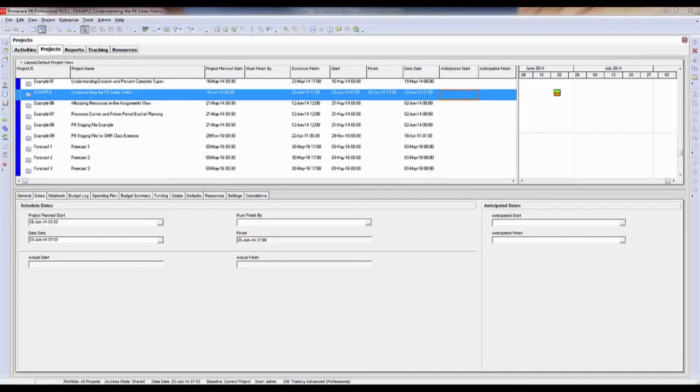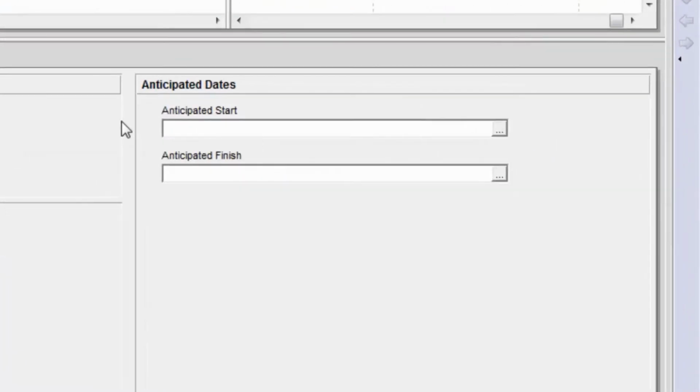I'm currently in the P6 projects view, and I've selected a project up above, and I've also selected the dates tab down below. In the dates tab on the right hand side, there are fields for anticipated start and anticipated finish. These fields can also be added to the table up above.